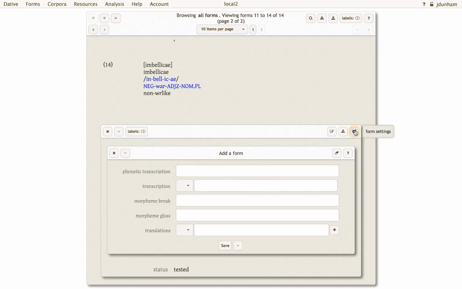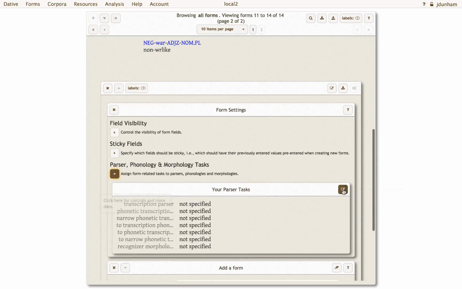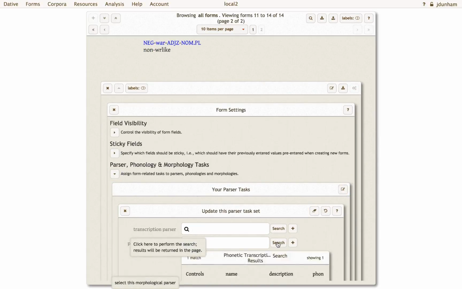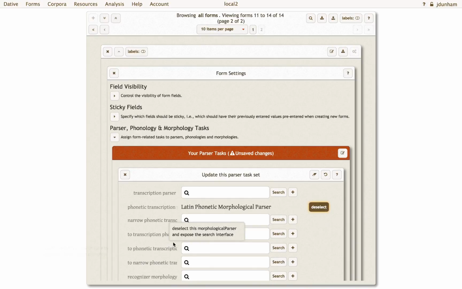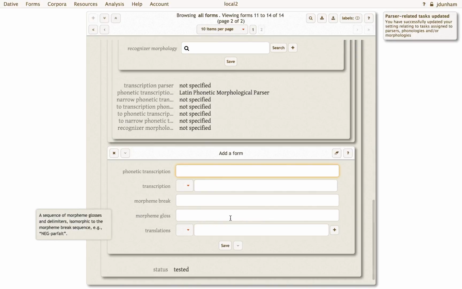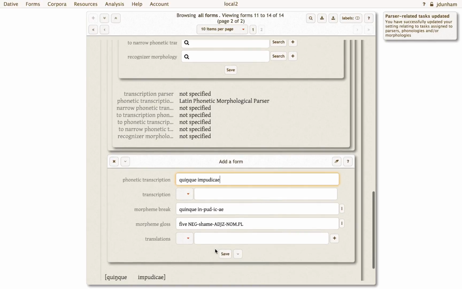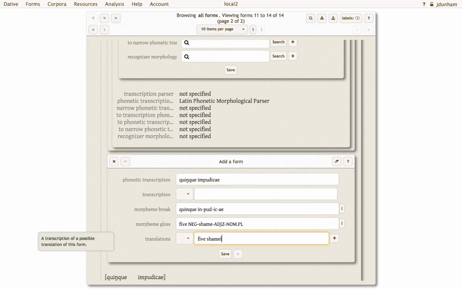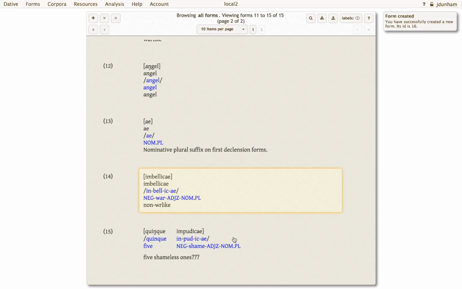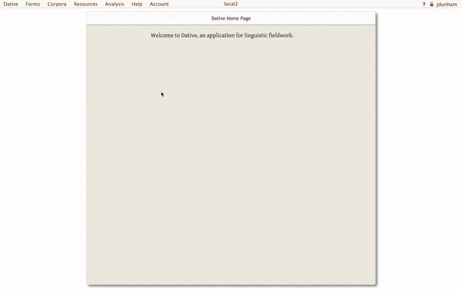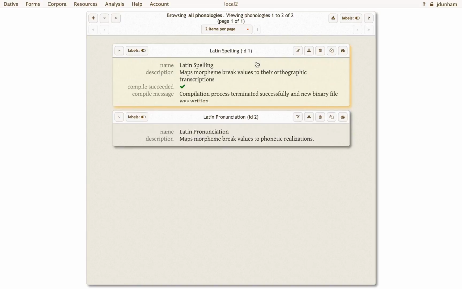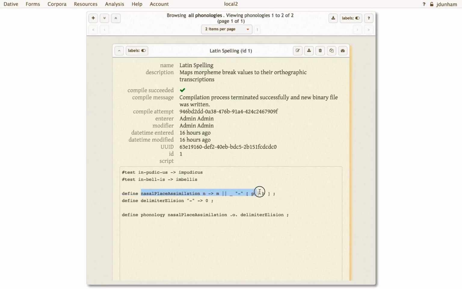Dative allows users to create any number of morphological parsers. These can be used to automate the creation of morphological representations, or when that fails, to indicate failings of the analyses that underlie the parsers, or the absence of needed lexical items. To create a parser requires writing a phonology that maps underlying morphological representations to a surface representation, a surface transcription.